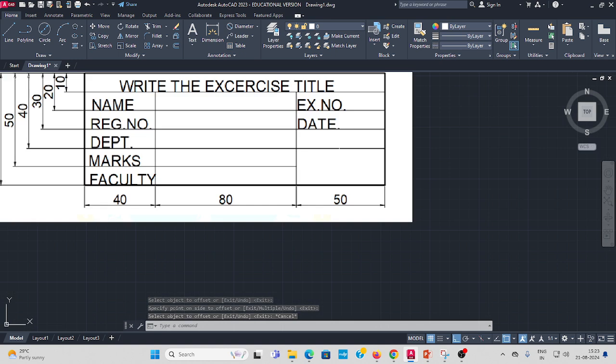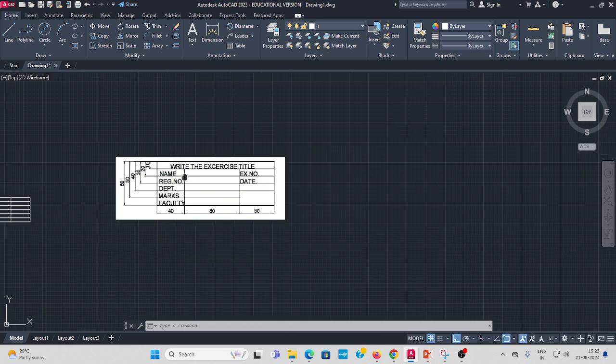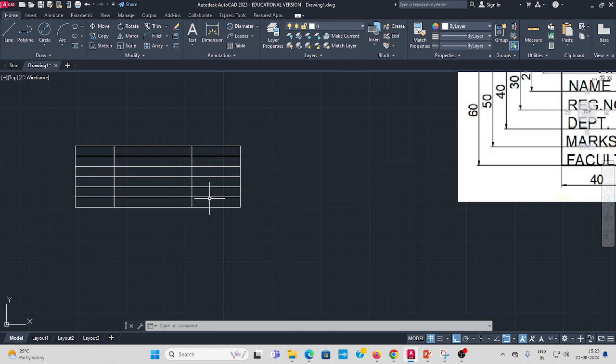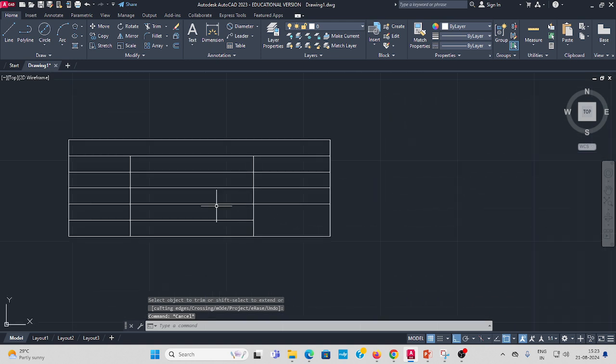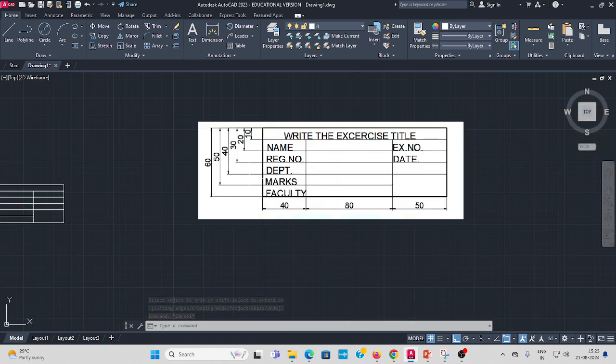Next see here, in this area no line and here also no line. So use the trim command and trim this line. Go to the modify command, select trim. Otherwise in the command bar type trim. Move the cursor on the line which you want to delete. Select this, trim. Next, this line is no need. This line is no need. Press enter or escape on the keyboard. See, all the lines have been drawn.